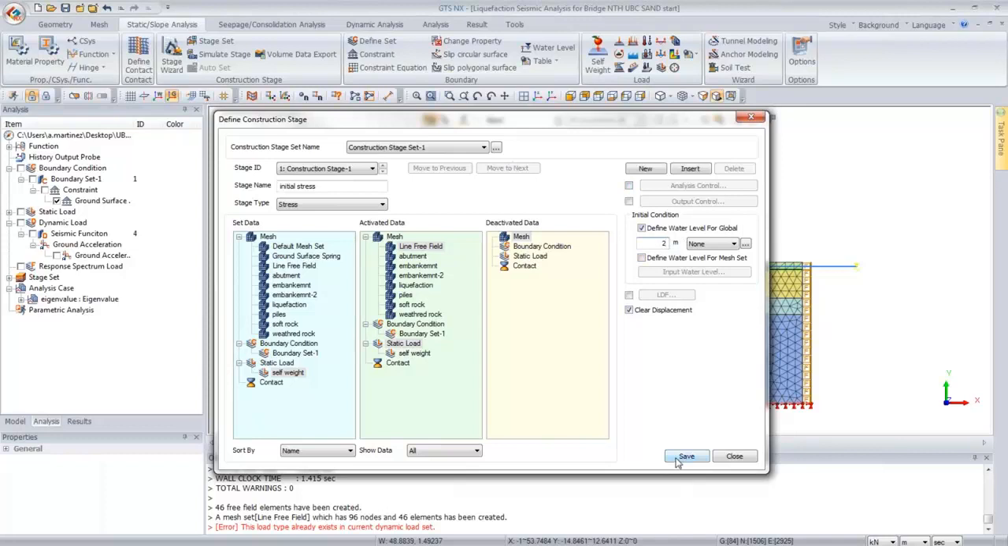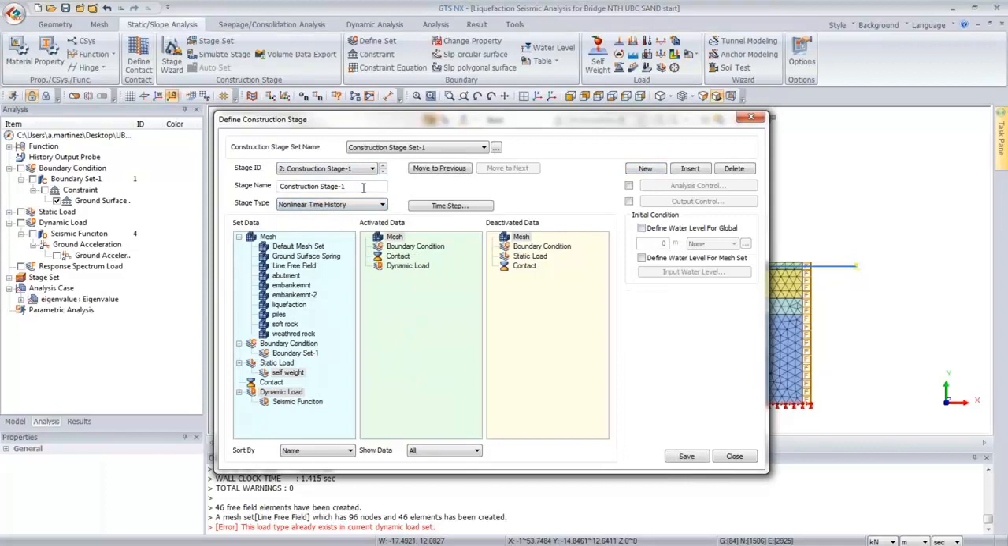And we're going to save the stage and then create a new one. So once it's saved, we'll go to new, and now we're at the second stage. And then this one will be our liquefaction stage or our seismic stage. And we change it to stage type nonlinear time history.